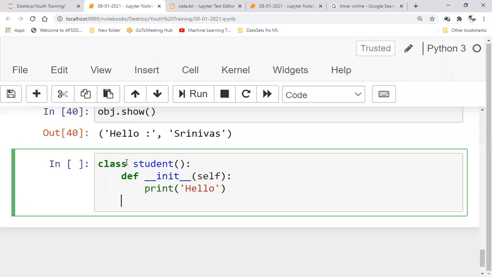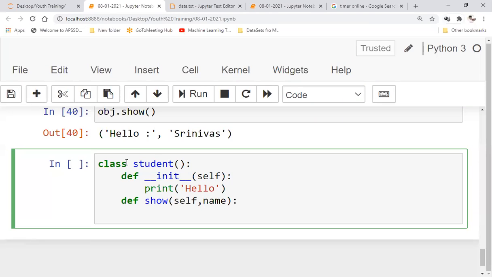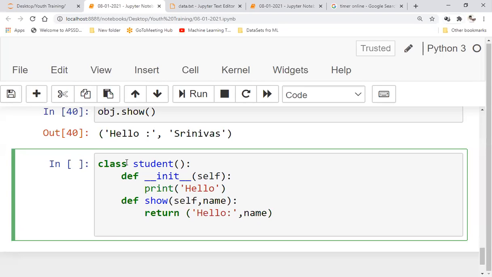Hello. So next I am taking one more example, that is show, self dot name. So like this also we can pass the name to the show method. Okay, next return hello, name. This is another way. Directly, you can pass a parameter in the method also.